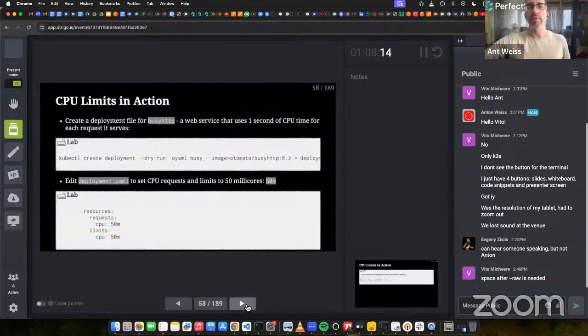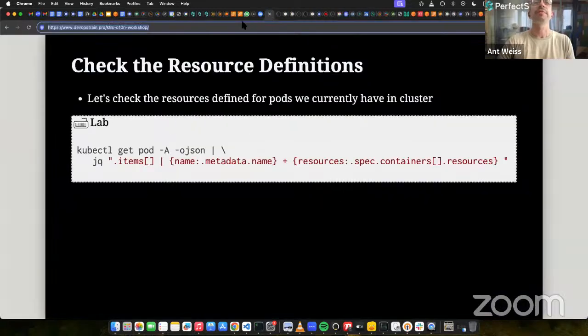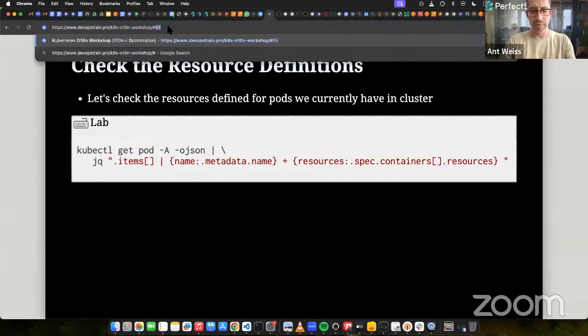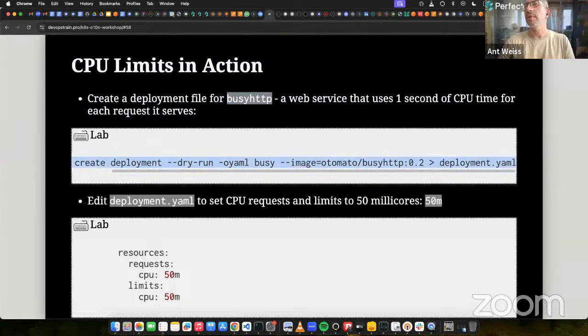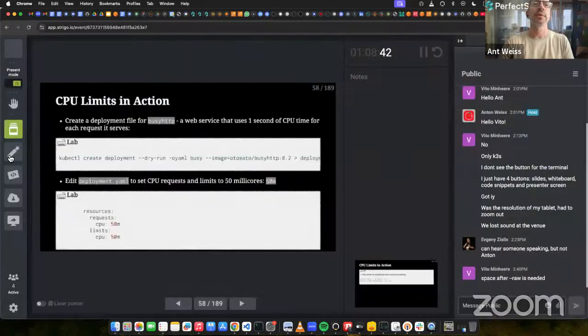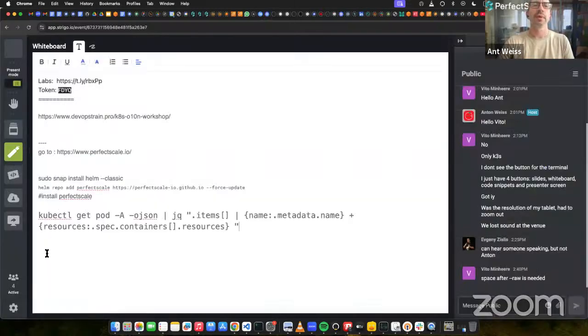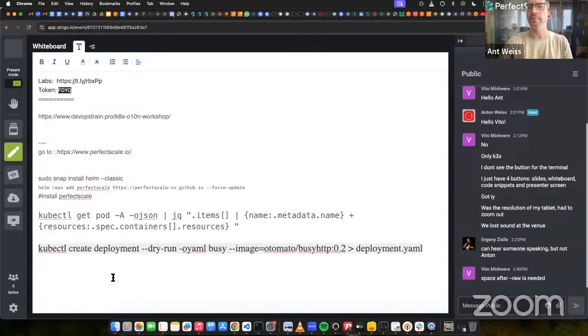Okay, let's look at CPU limits. Enough talking. Let's create a deployment. Okay, and I'll put the commands on the screen for you because it's really not easy to copy it from here. Okay, I want to go to slide 58 here. And I'll copy the command from here. And I'll put it on the whiteboard. Okay, we'll create a deployment now.